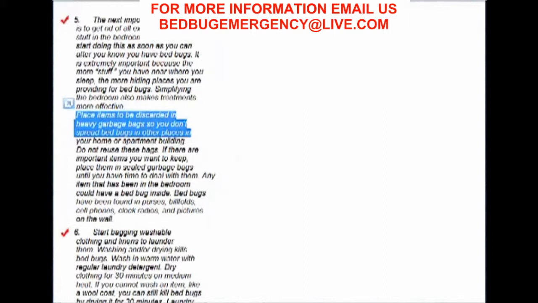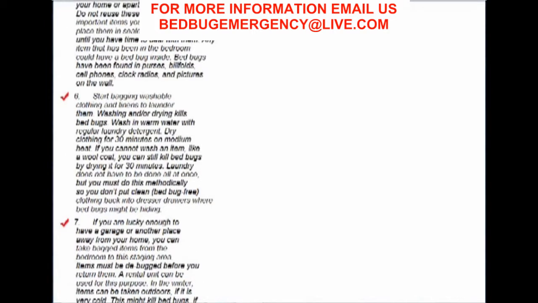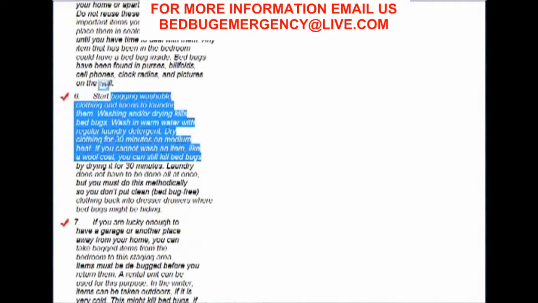What you need to do, step number six, is start bagging the clothes and get ready for the laundry. You can use a professional laundromat that can do bigger loads. The number one thing you need to be washing is your linens, everything that's on the bed. Throw pillows, on the other hand, you could bag up for treatment or heat treatment.